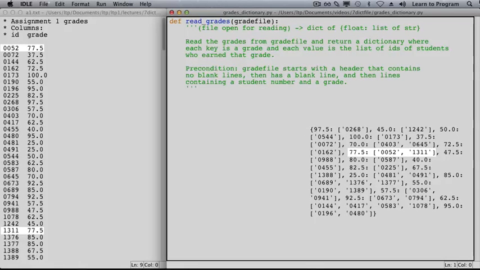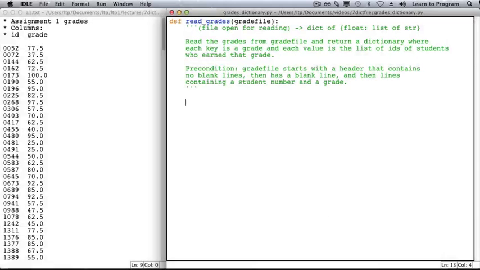There may be other students as well later in the file who will appear in the values list for that key 77.5. To implement this function, we need to perform two main tasks. The first is we need to skip over the header. Once we've skipped the header, we can move on to reading the grades from the file and accumulating them in the dictionary. We'll begin by skipping the header.